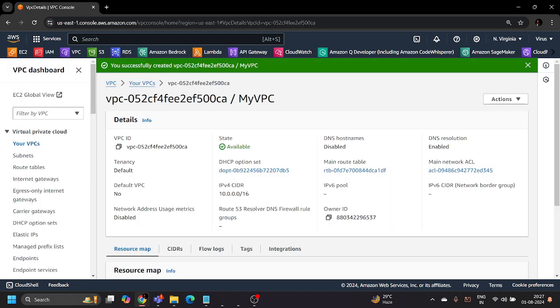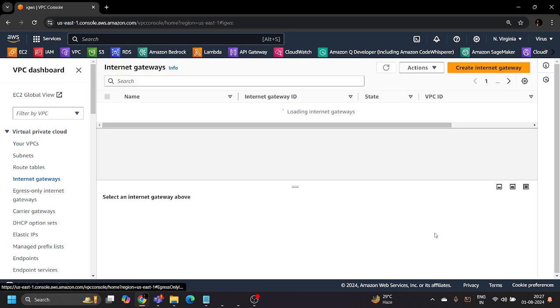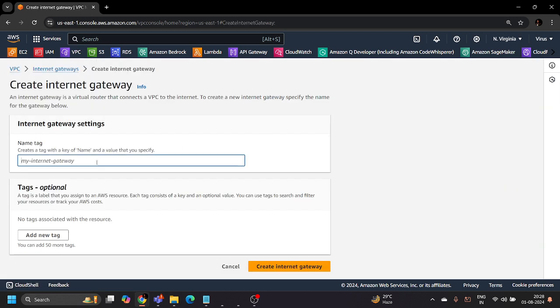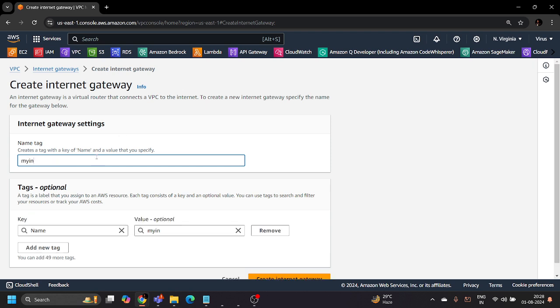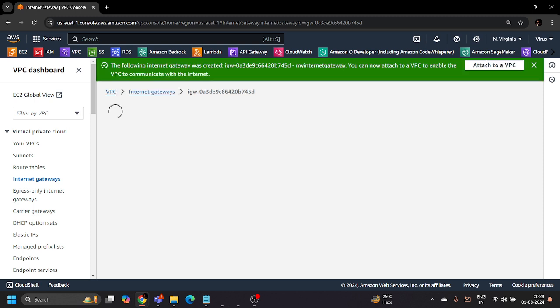Now, once the VPC is created, you can see the details of the VPC over here. And now let's have one internet gateway as well so that we will be able to access the resources inside this VPC from the internet. So for that, we need to create an internet gateway, and let me give the name my internet gateway, and let's click on create internet gateway.